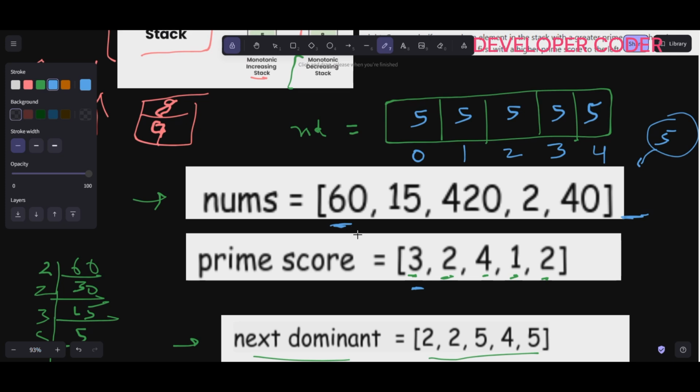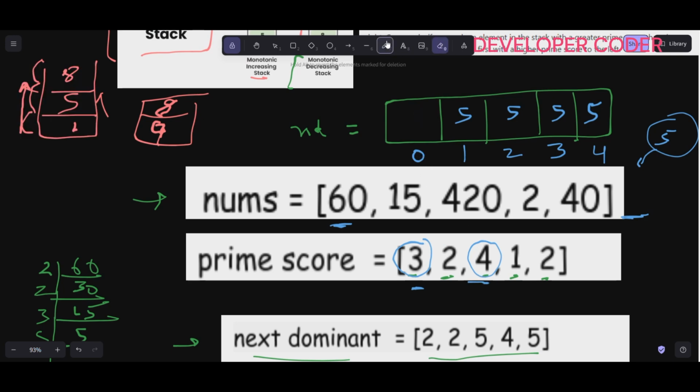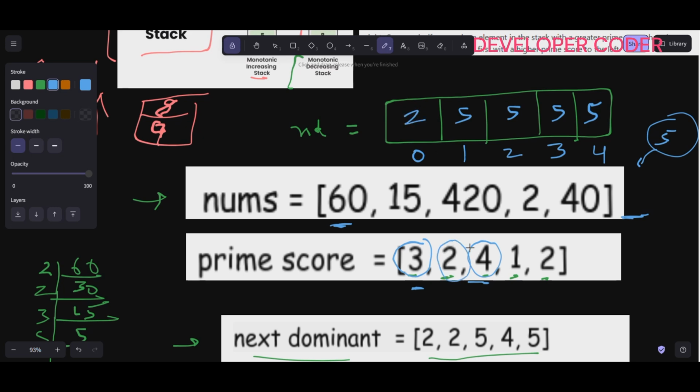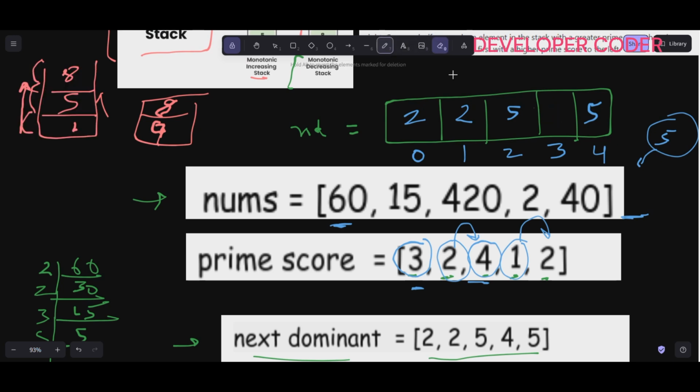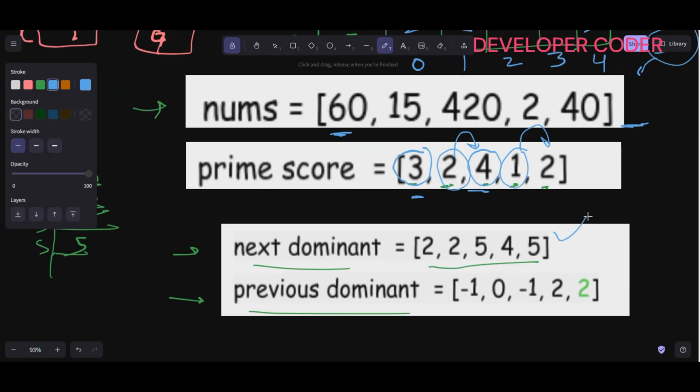If you see carefully, for this particular number, the next dominant number is at this particular position. 3 is greater, 2 is not greater than 3, 4 is greater than 3. So here at this 0 I will store the index of this 4, so I remove it and add 2 here. Then for this 2, the next dominant is this 4, which is also at index 2, so I will add 2 here. Then for this 4, there is no element now, so I will leave it as 5. For this one, this is dominant at index 4, so here I will add 4. This is done: 2 2 5 4 5, this is how you get the next dominant array.